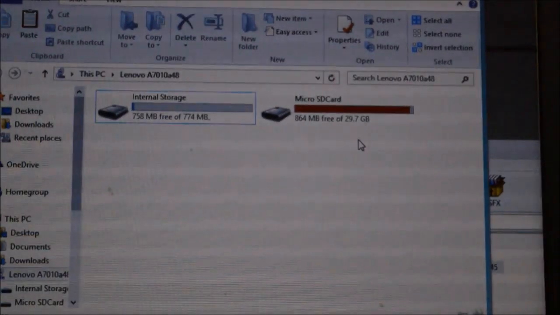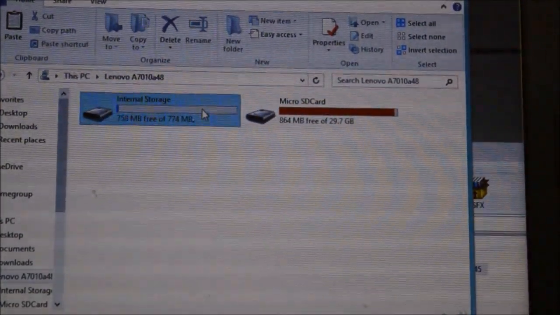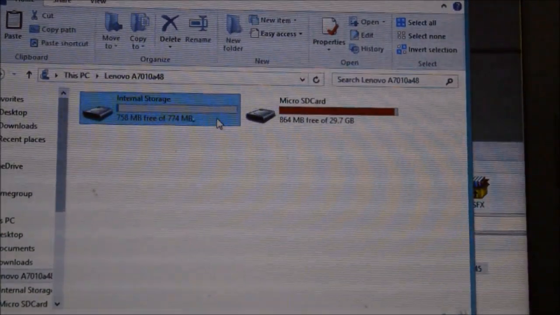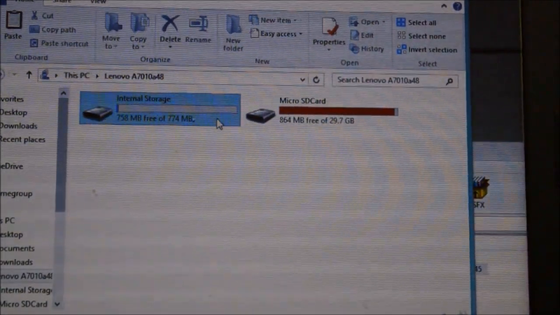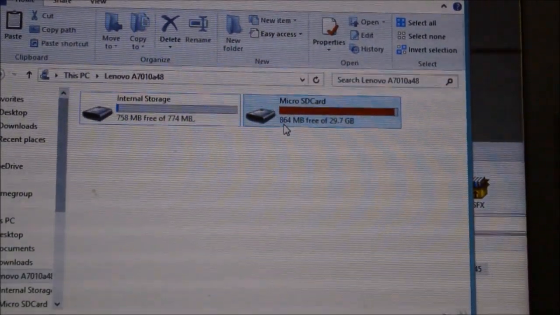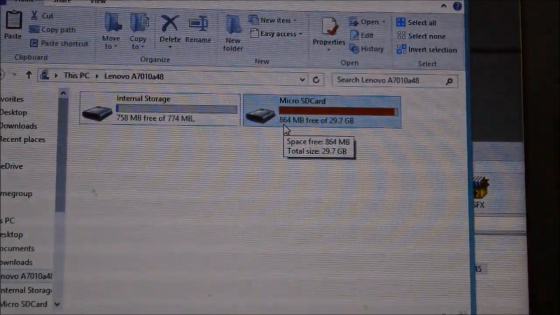and you will see that a new file explorer has opened. Here you can see that there are two folders, one called internal storage and one called micro SD card. The internal storage is only 774 MB, even though it was given as 10 GB earlier. This is no problem. We will open the micro SD card, or a pen drive connected via OTG.